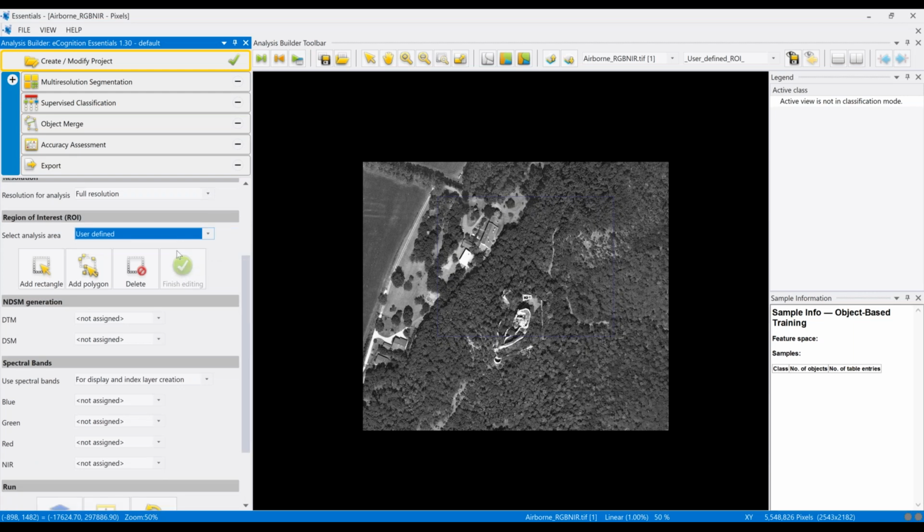The next step here is to assign what we call layer aliases: what layer belongs to blue, green, red, near infrared, etc. You see that we can also do this for DTMs and DSMs. So if a user has that digital terrain model and that digital surface model derived from a point cloud, for example, they can load those here, and we will automatically generate your NDSM, that normalized digital surface model, from those two products.